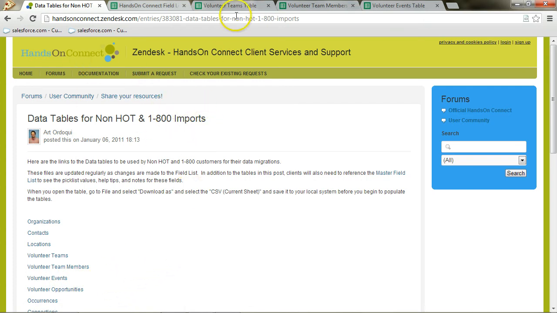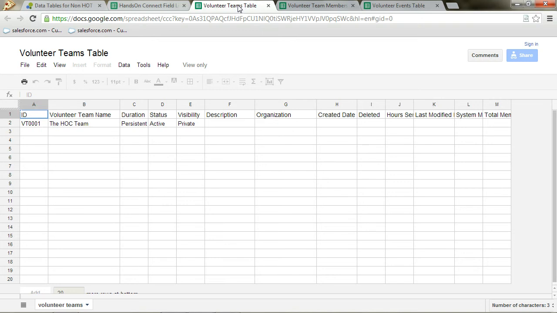So taking a look first at the teams table. The first column is a unique ID. If you've watched the other videos, it's the same as all of the other tables. And next we have a name. Your teams will tend to have names for themselves, indicating possibly their affiliation or something else of that kind. Duration, just fill in persistent here.